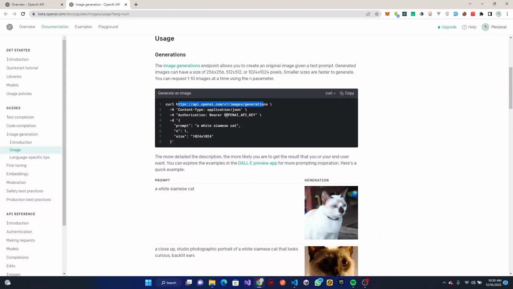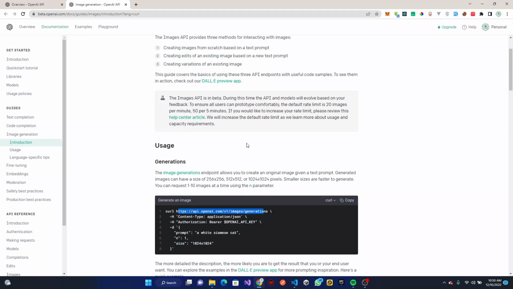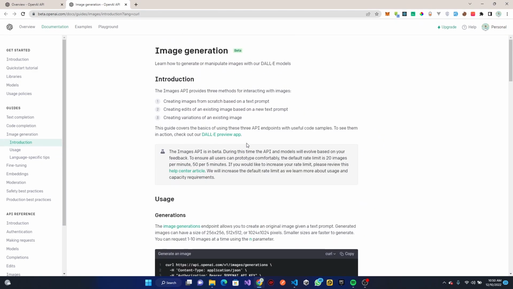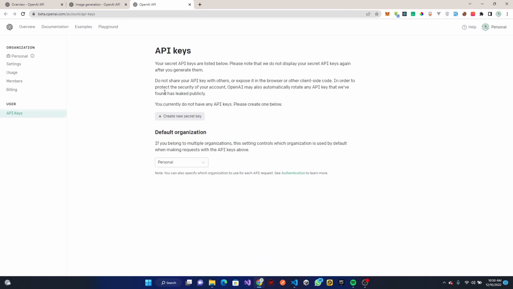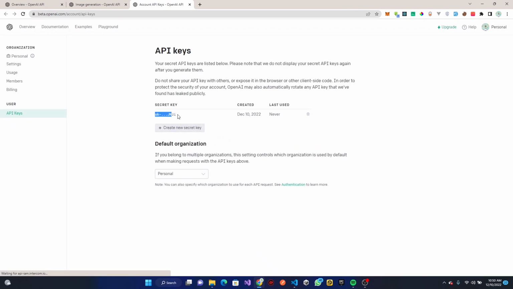Then you need your OpenAI API key. To get that, all you have to do is go to personal here. Click on personal, then click on view API keys. I'm going to put this in a new tab. Then you can see your key in this place. So go ahead and copy that. Make sure you have that now.